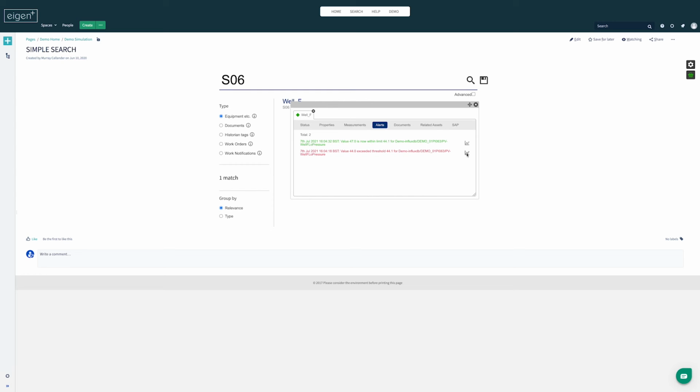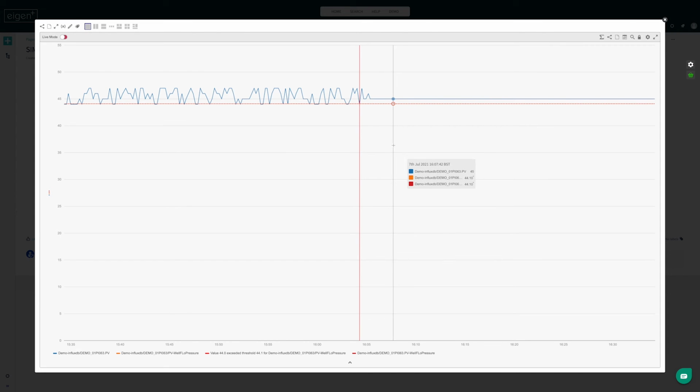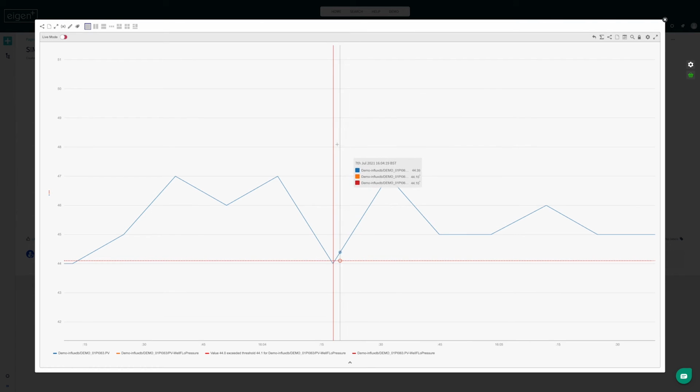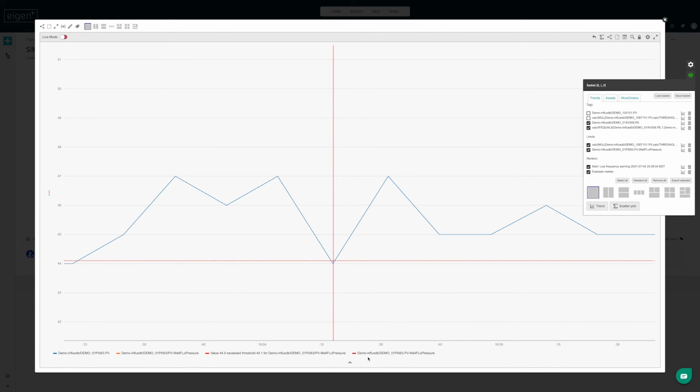If I wanted to see that limit, I can click on it there, and it takes me to a chart showing me exactly when that limit was breached. That might be interesting to me, so I can add that to my basket there.